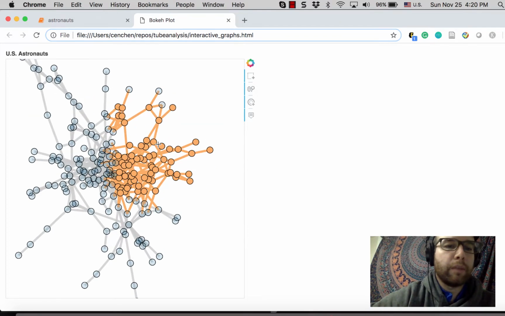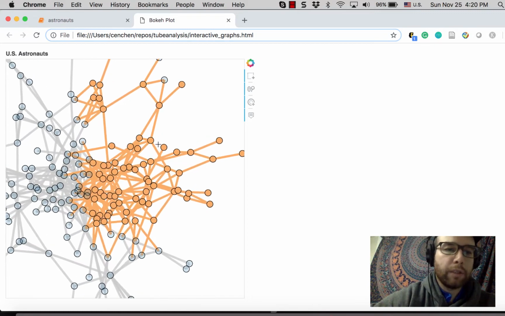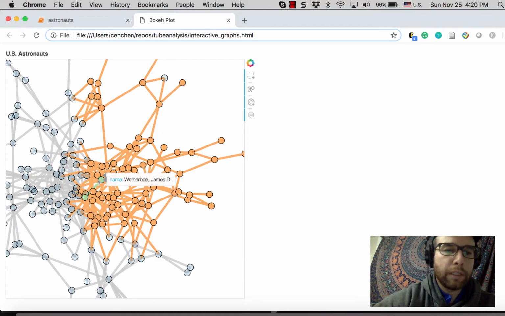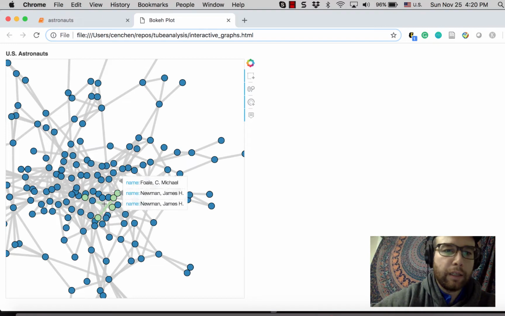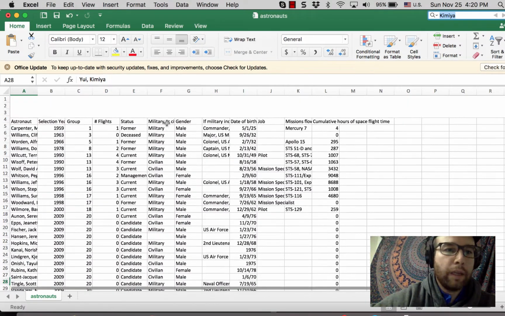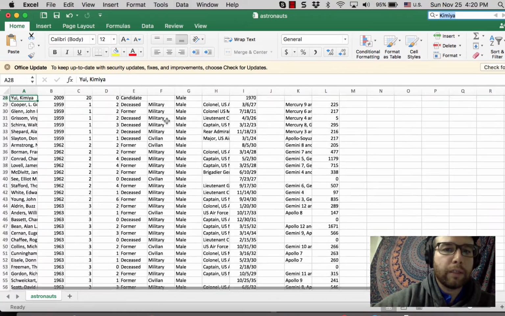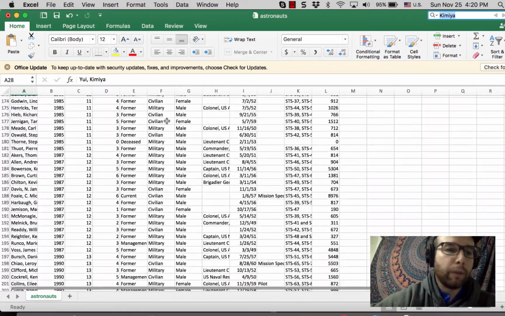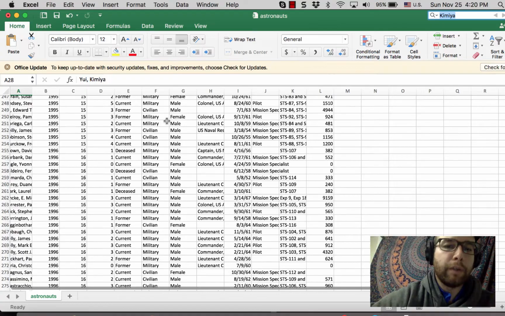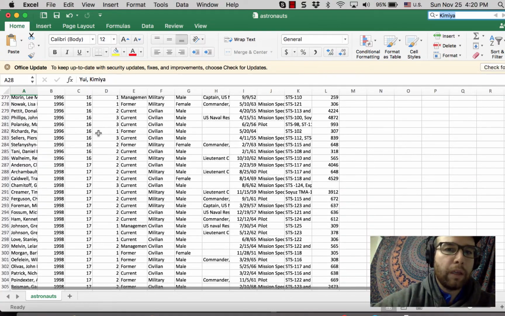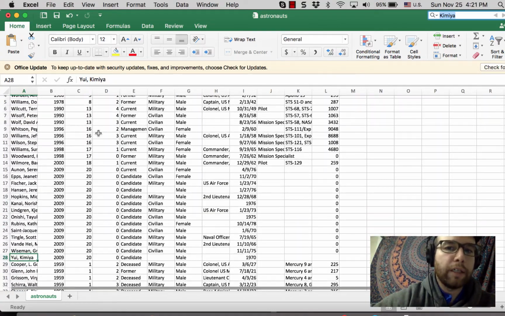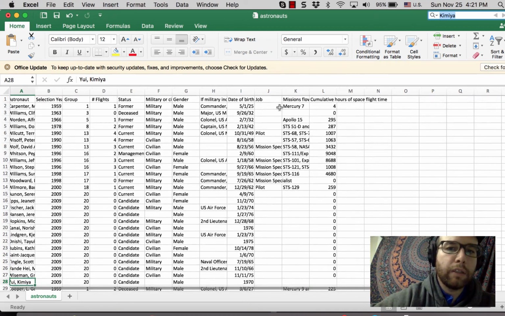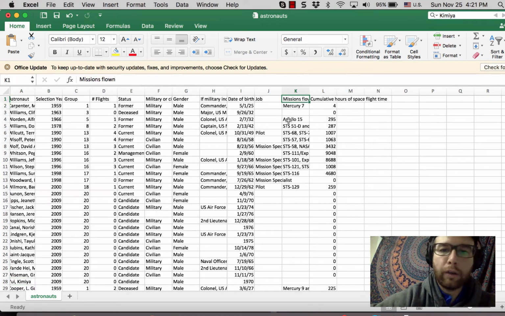Every month, the subreddit Data is Beautiful has a visualization challenge, and this month was visualizing the information for US astronauts. There's a CSV that you can pull from the Data is Beautiful competition site, and from it, I've taken the missions, and you can see the missions flown here, and parsed out the data for these missions.